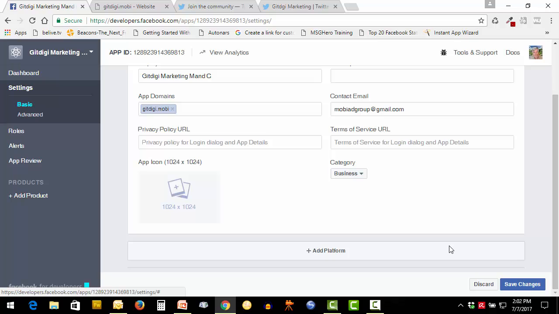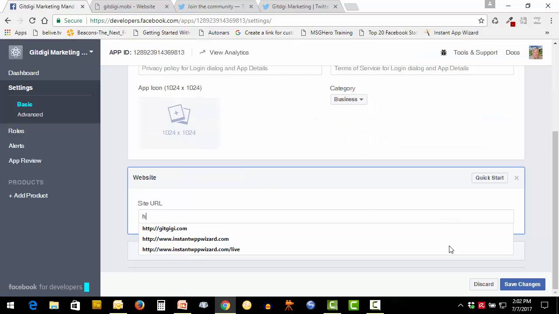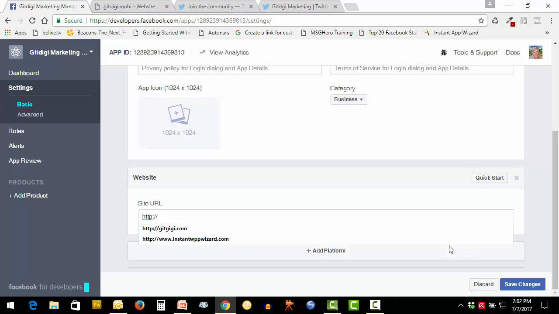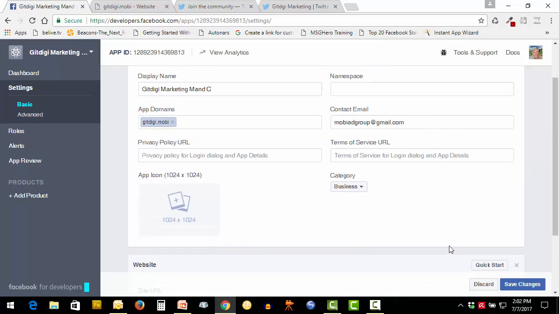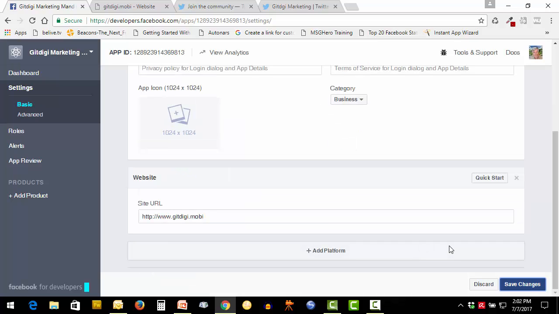Now we're going to come down and add a platform. The platform is a website. Here you have to put the URL, getdigi.mobi. Once again, this is just the URL that I'm setting up my keys for. This is your site URL. This is also your URL, this time with the HTTP. We're going to go Save Changes.